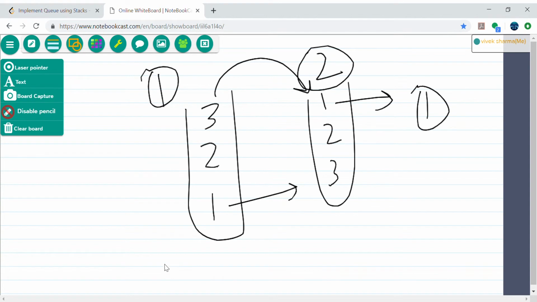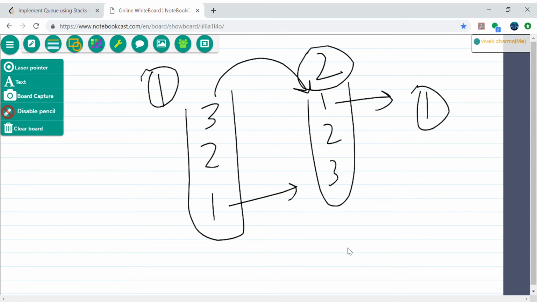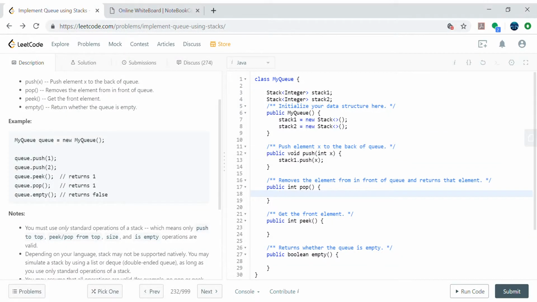As we have seen here, stack number 1 we just use for the push, right? So we don't care about anything else for the push, we can just use only one stack. So whenever we are doing the push, let's do stack 1 dot push x, right? That's it. While popping, we need to do something different. Whenever we are popping, we just need to empty stack 1 into stack 2, and then the top will be our result, right?